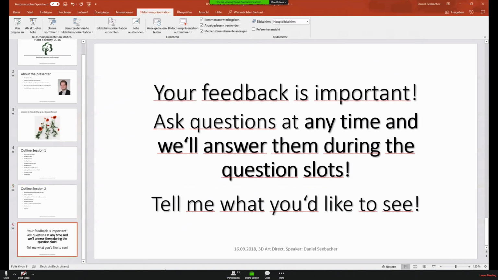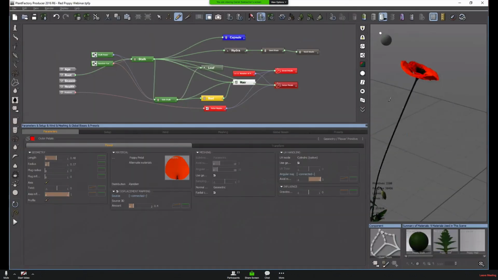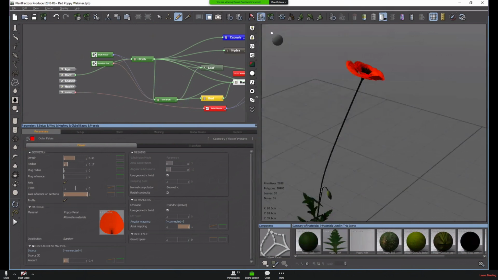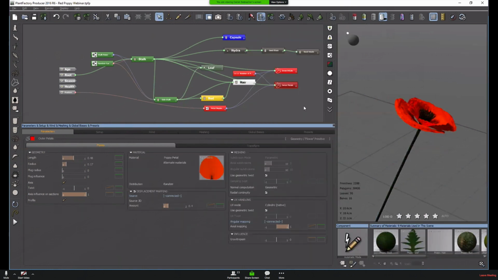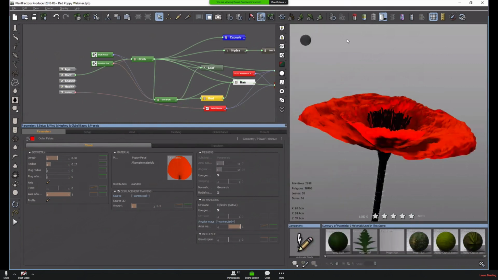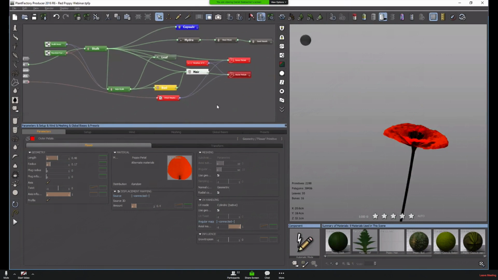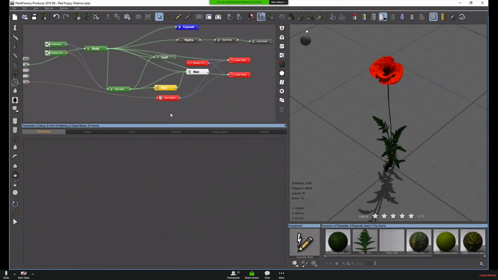Okay, so let's jump right into PlantFactory. So I made a few tweaks to the poppy. So I edited the profile shapes of the petals a little more to make things a little less tall. And I also adjusted a couple of X perturbation settings where I had a typo yesterday in one of the settings. So that's why things didn't look quite the way that I wanted them to be.